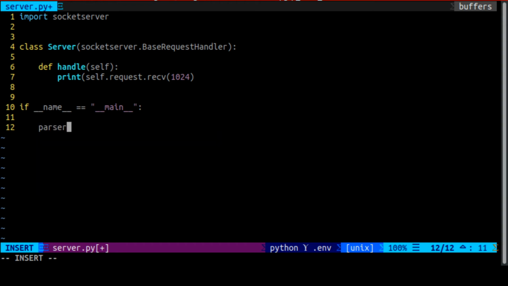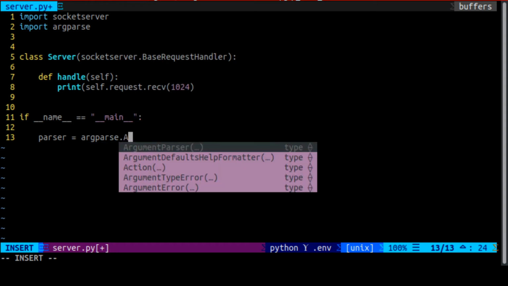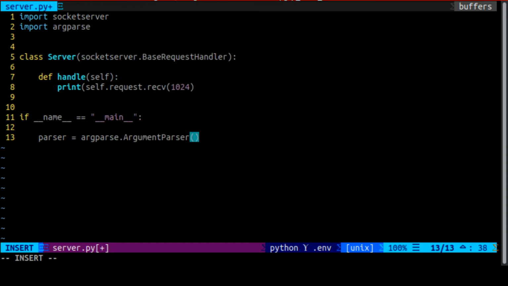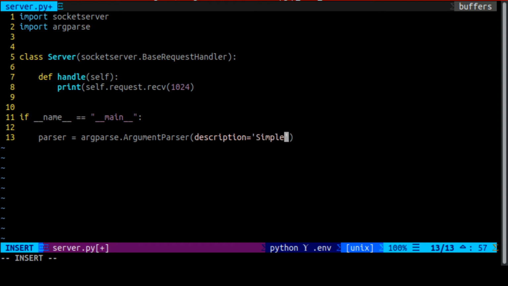So let's create the parser. Let's name it parser. Oh, I didn't import it. Parse. So parse takes argument parser. Let's put a simple description. What would that be? Description. I'm gonna call it simple TCP socket server.